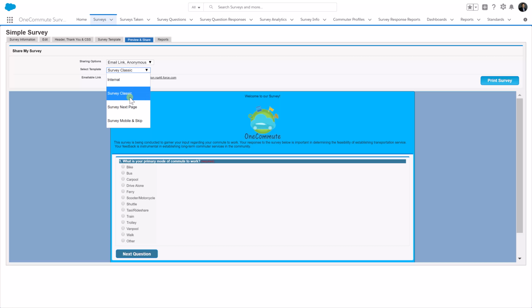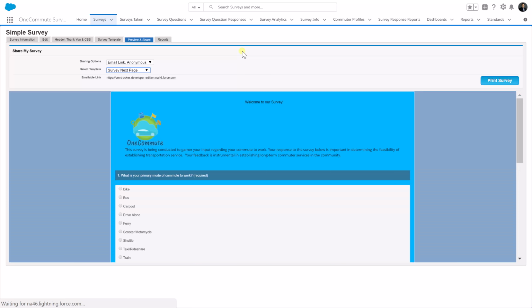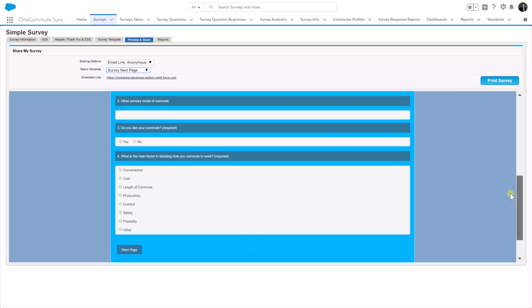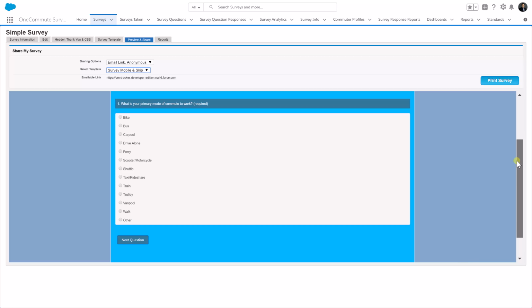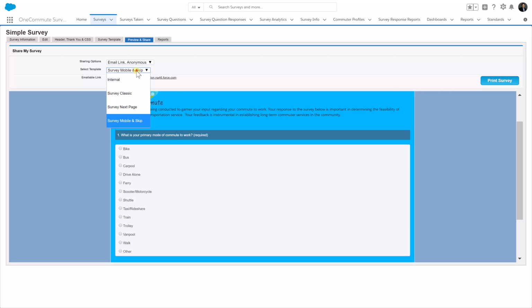We also have a next page that is optimized for mobile, and we set up the number of questions per page. We had set it up as 4, so it gives us how many questions we want on each page. Or we have the single, which is mobile and optimized as well, where we have a single question. Both the next page and the single are great options to use.